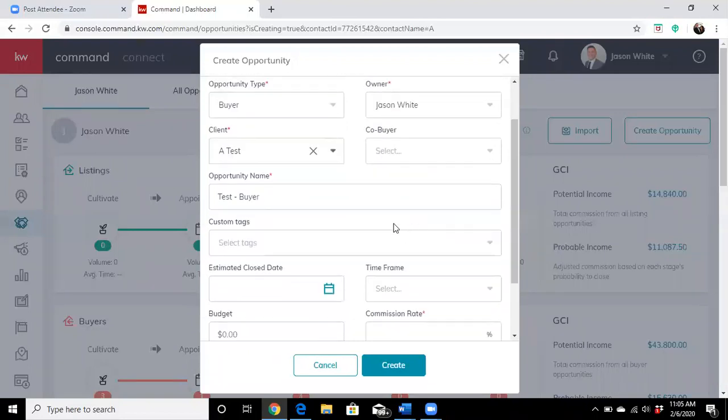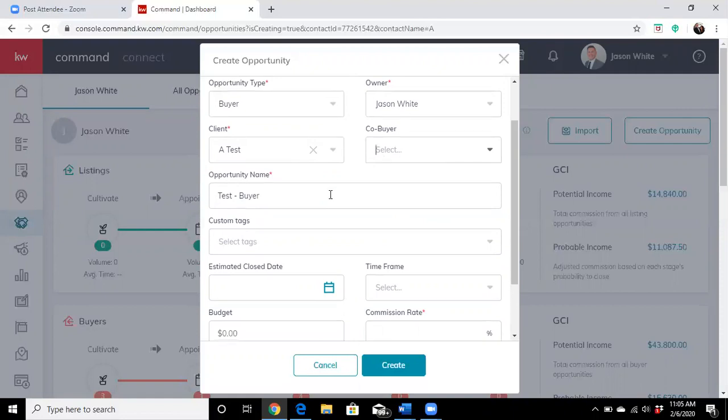So if there is a co-buyer, for example, if there was a spouse that you got their information as well, and you linked it properly to the contact, which is another class, we'll show how you can link spouses. Some of you have done that already. But if they are linked to the contact already as a spouse, you can actually select them right here. It'll automatically populate them as a co-buyer that you can select.